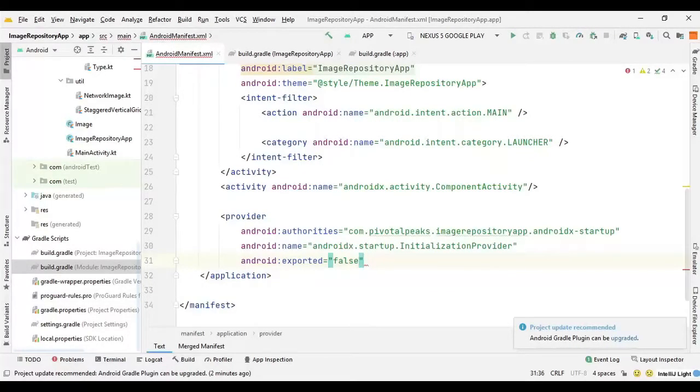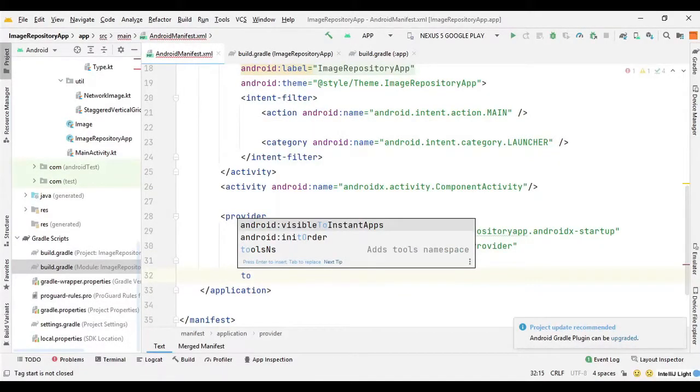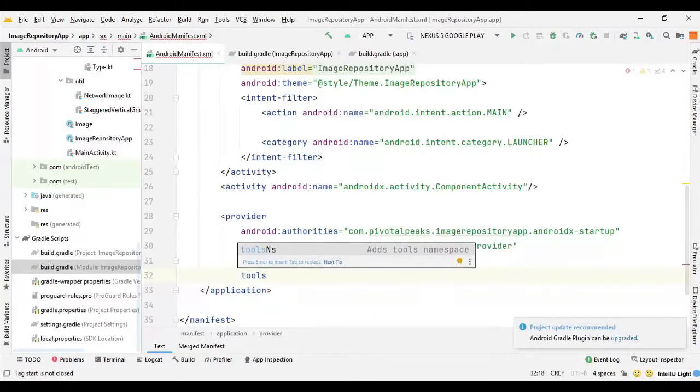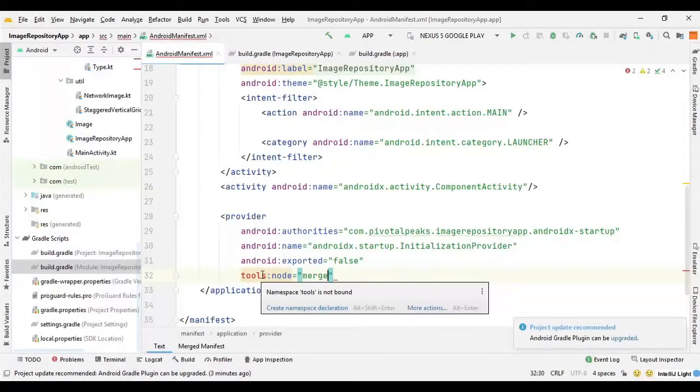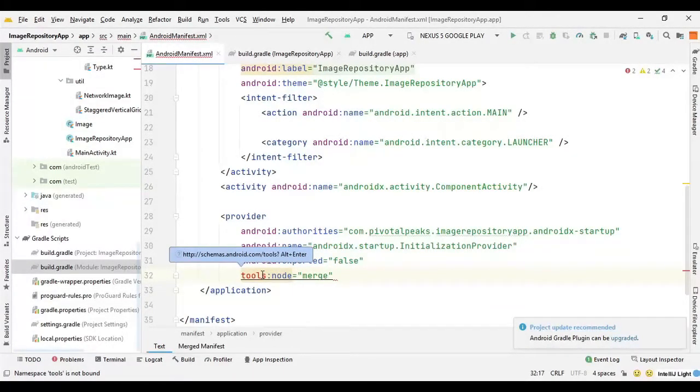And then we need the tools:node. So we can say tools:node equals, we can provide merge or remove, both will work. And why is it giving me a red light? Okay, I need to import it, so Alt plus Enter, import.